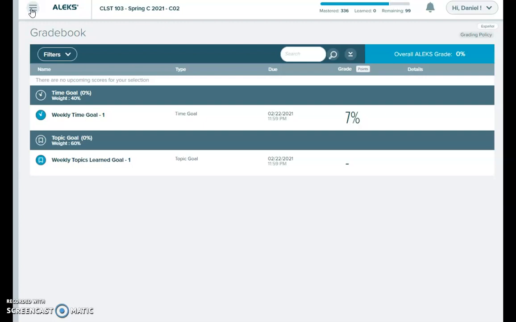The week goes from Tuesday through Monday, except for the first week. The first week it actually goes from Monday to Monday. So you have actually 8 days the first week to get everything done.